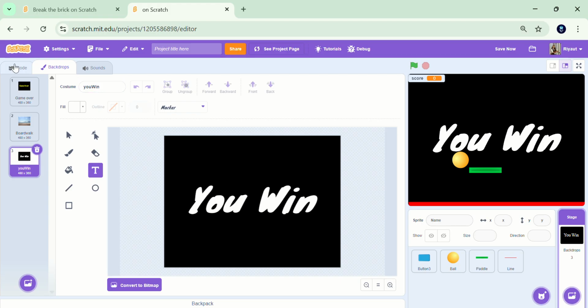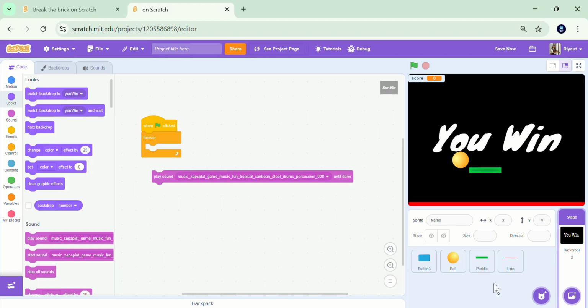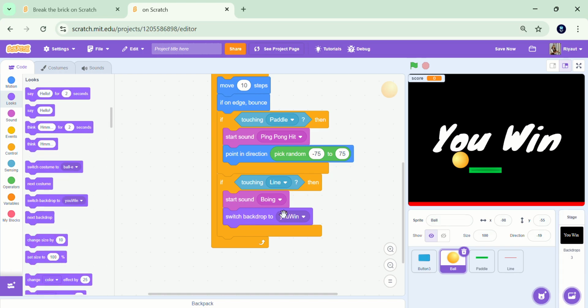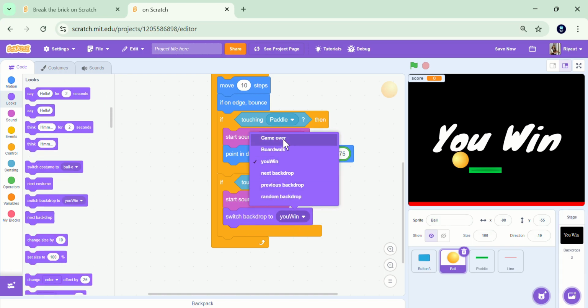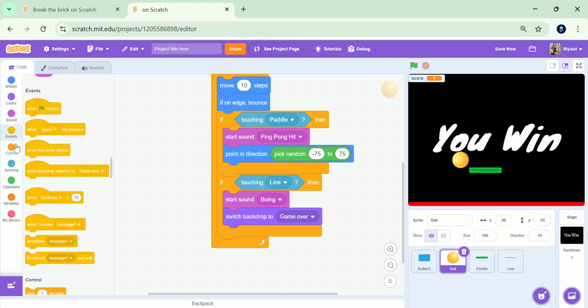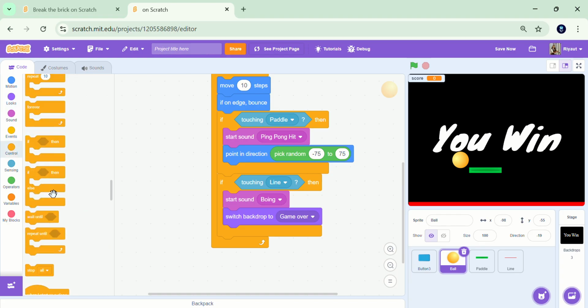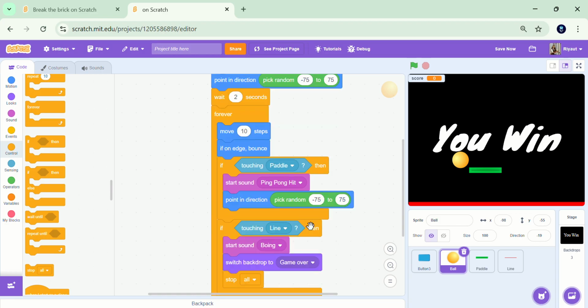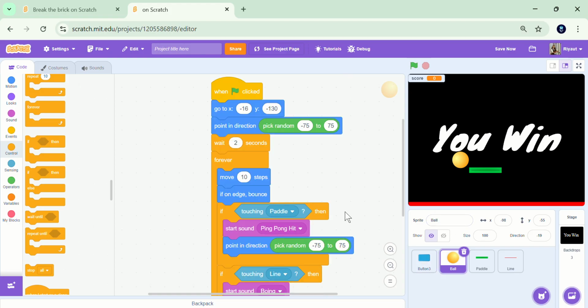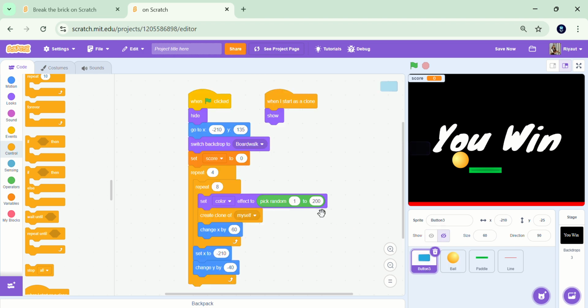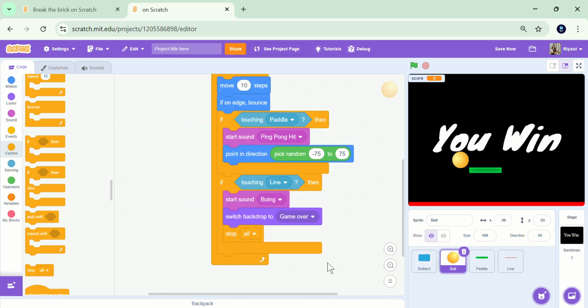Okay, so if it is touching the line, I want to change to game over and stop all. Yeah, if it is touching the paddle, I should increase the score as well, right? No, if it is touching the brick, it should increase the score. That is what we want to do, okay?